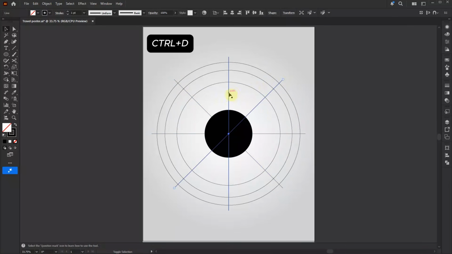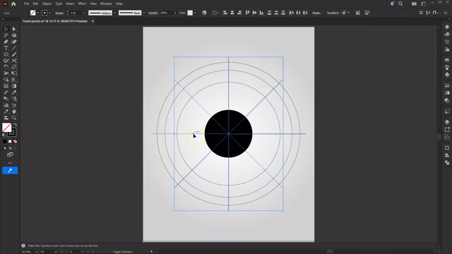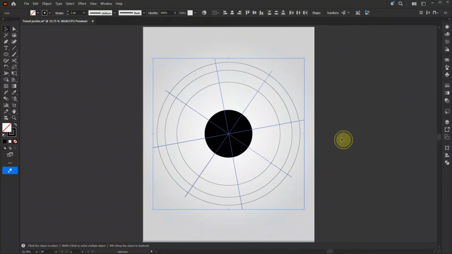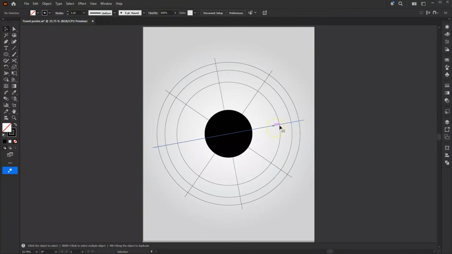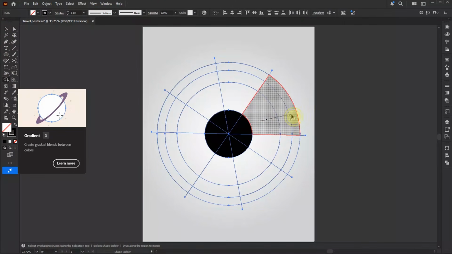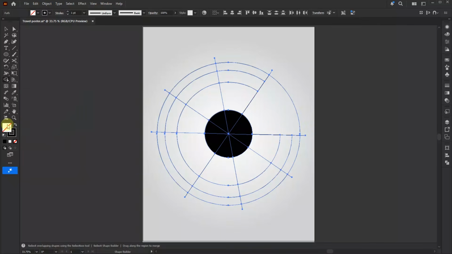Hold the Shift key to select all the lines. And adjust their placement. Select the middle line and adjust its position. Select everything, go to the Shape Builder tool. And follow the same process as I do.